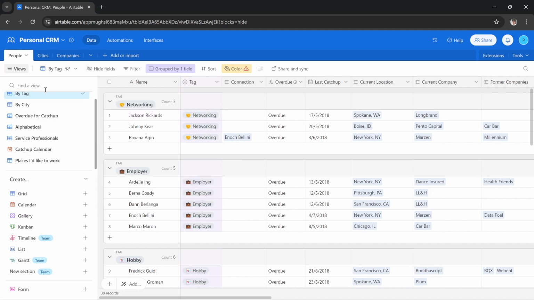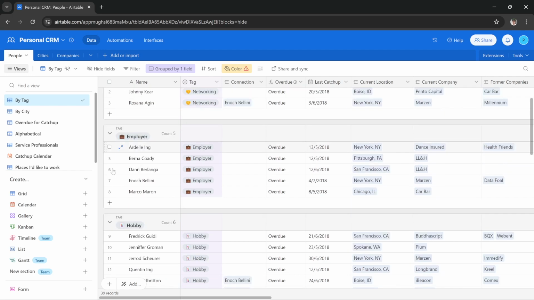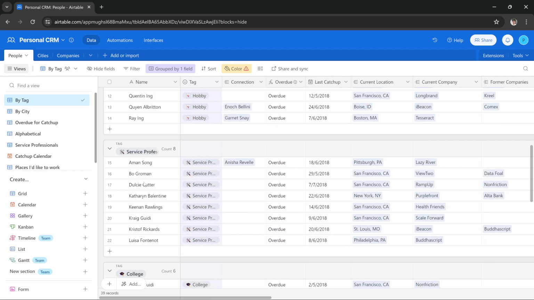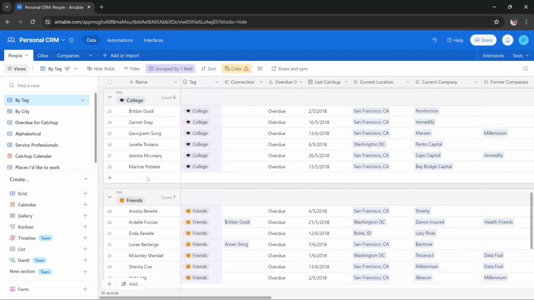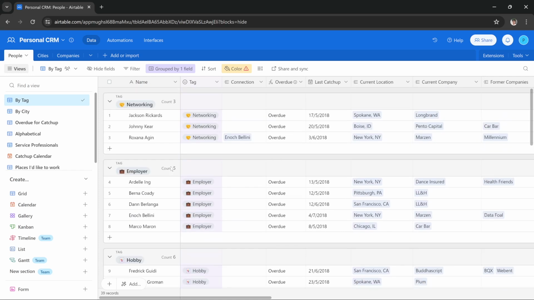But here you can manage your contacts by tags. You can manage your leads. Like this is a networking tag. Here all of your networking people are added, and this is an employer tag, this is a hobby tag, and service, college, friends. Here you can add your friends and family.